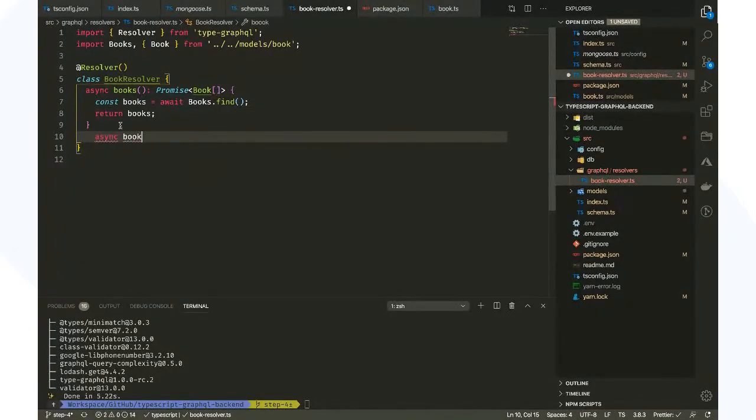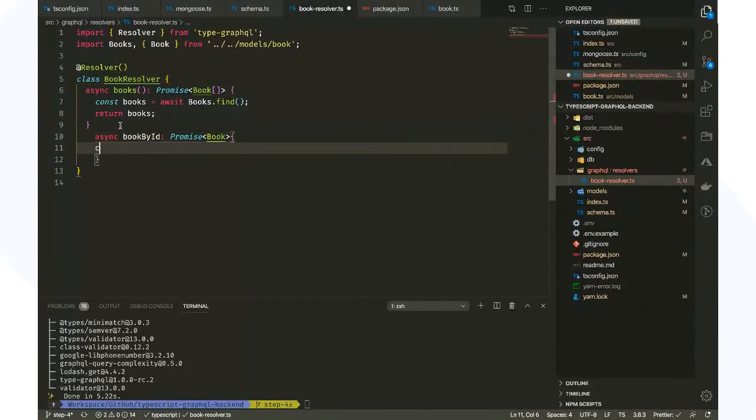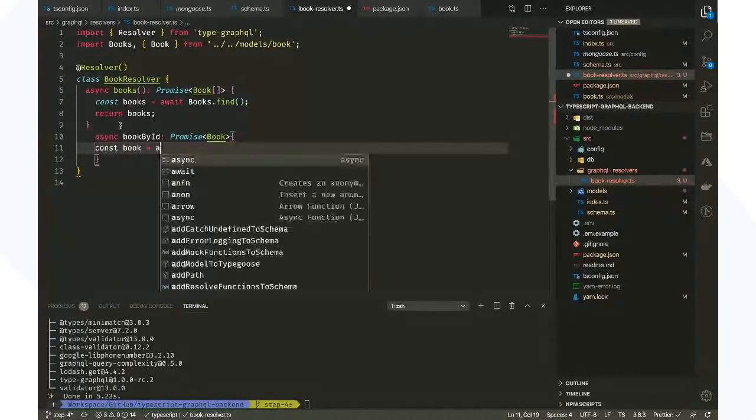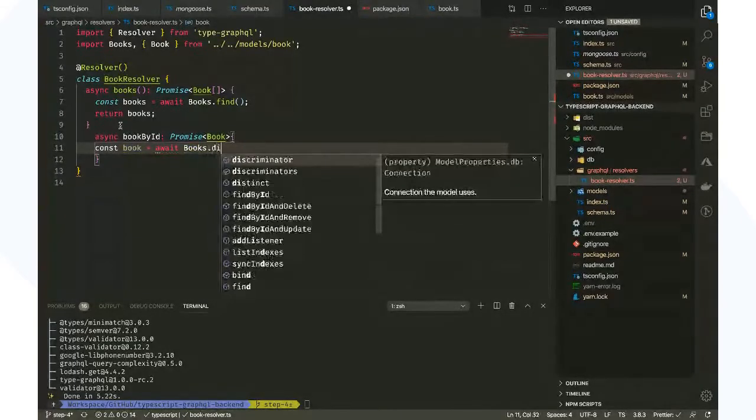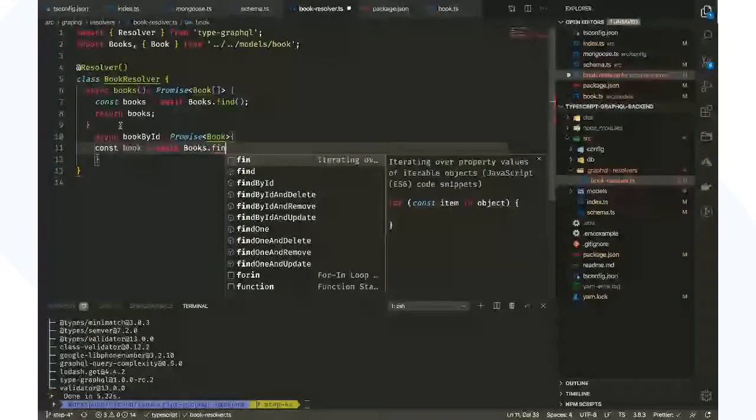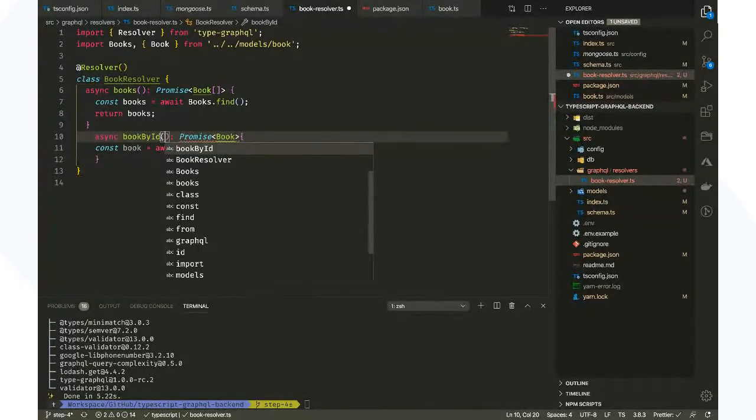So one is book by ID. It's going to be a promise, and it only returns a book. So let's start with that one. I need to define a const variable called book, and I'm going to await books.find. Oh, I need to get the ID. How am I going to get this ID? Previously, I was having the parent, args, and context and everything here.